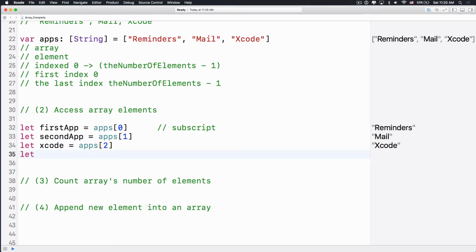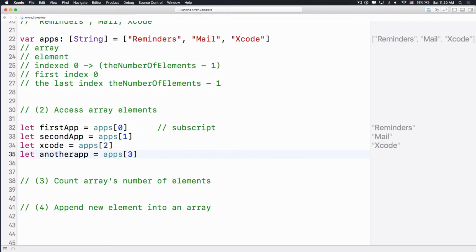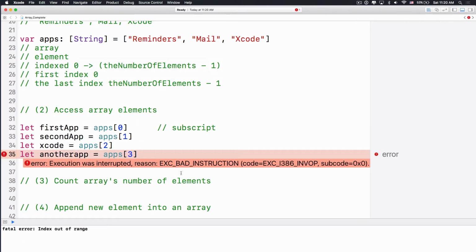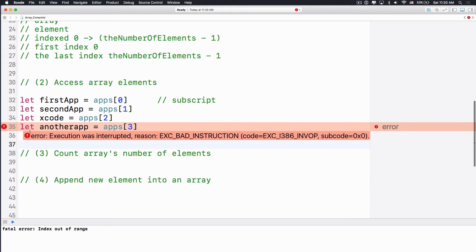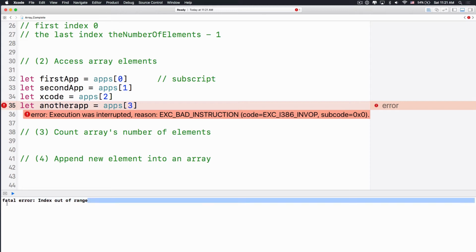What could happen if I have another app, app sub 3? Let's see. It says we have an error, right? We have an error. This red thing is called an error. It says execution was interrupted. If you look at the thing below here, that is the console. It says fatal error, index out of range.